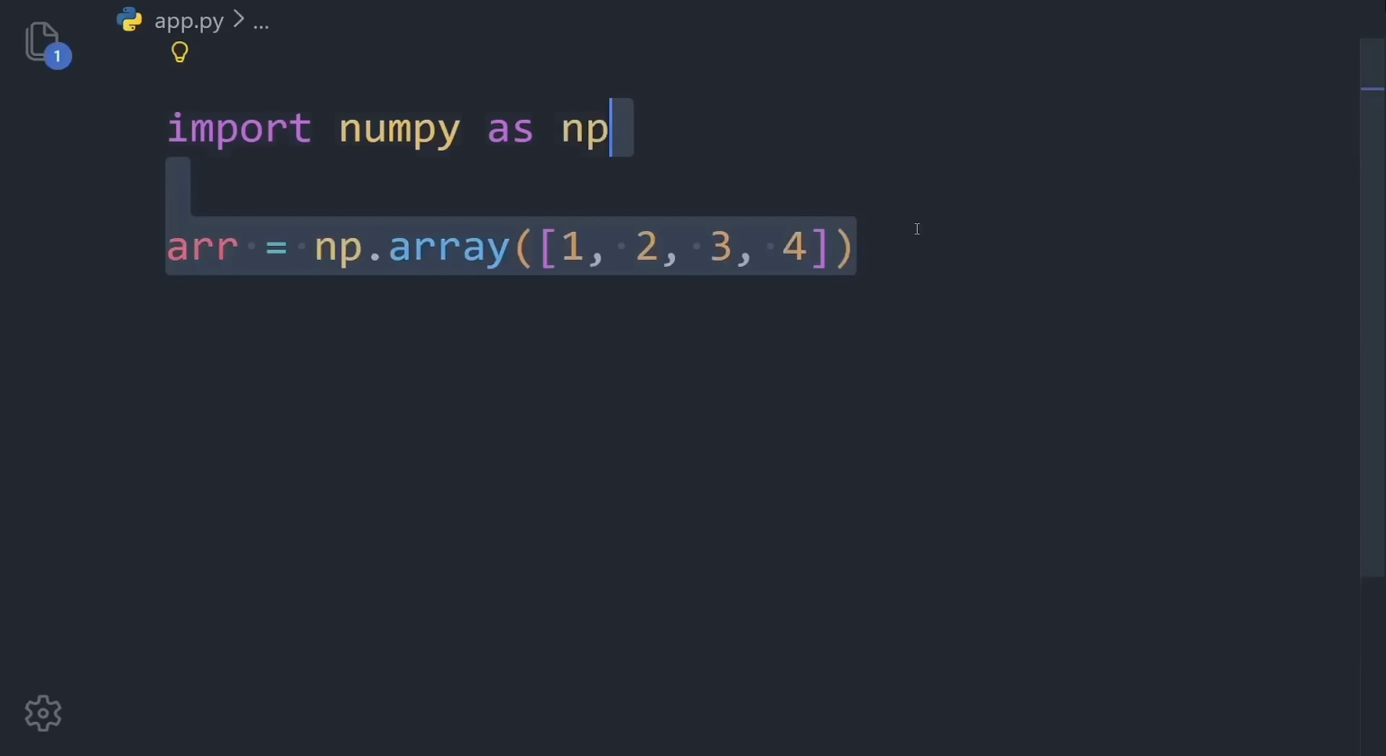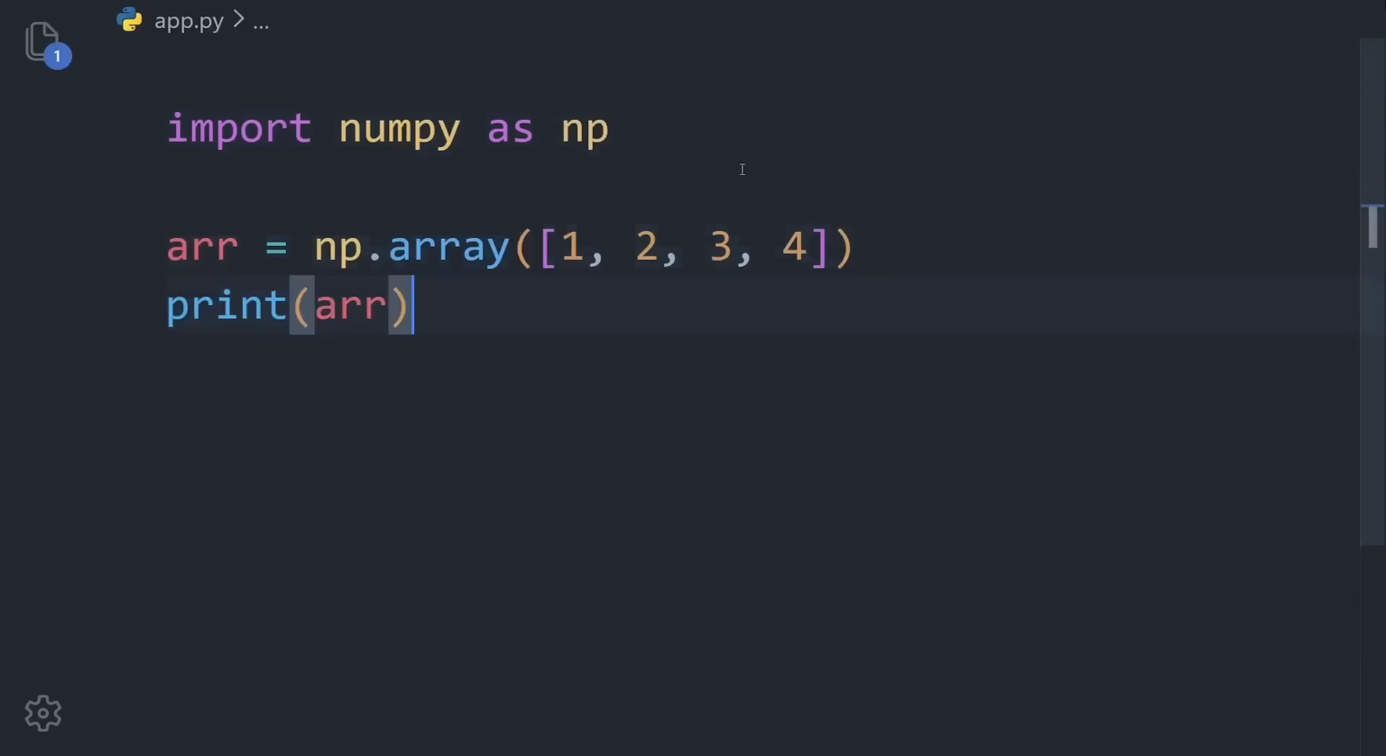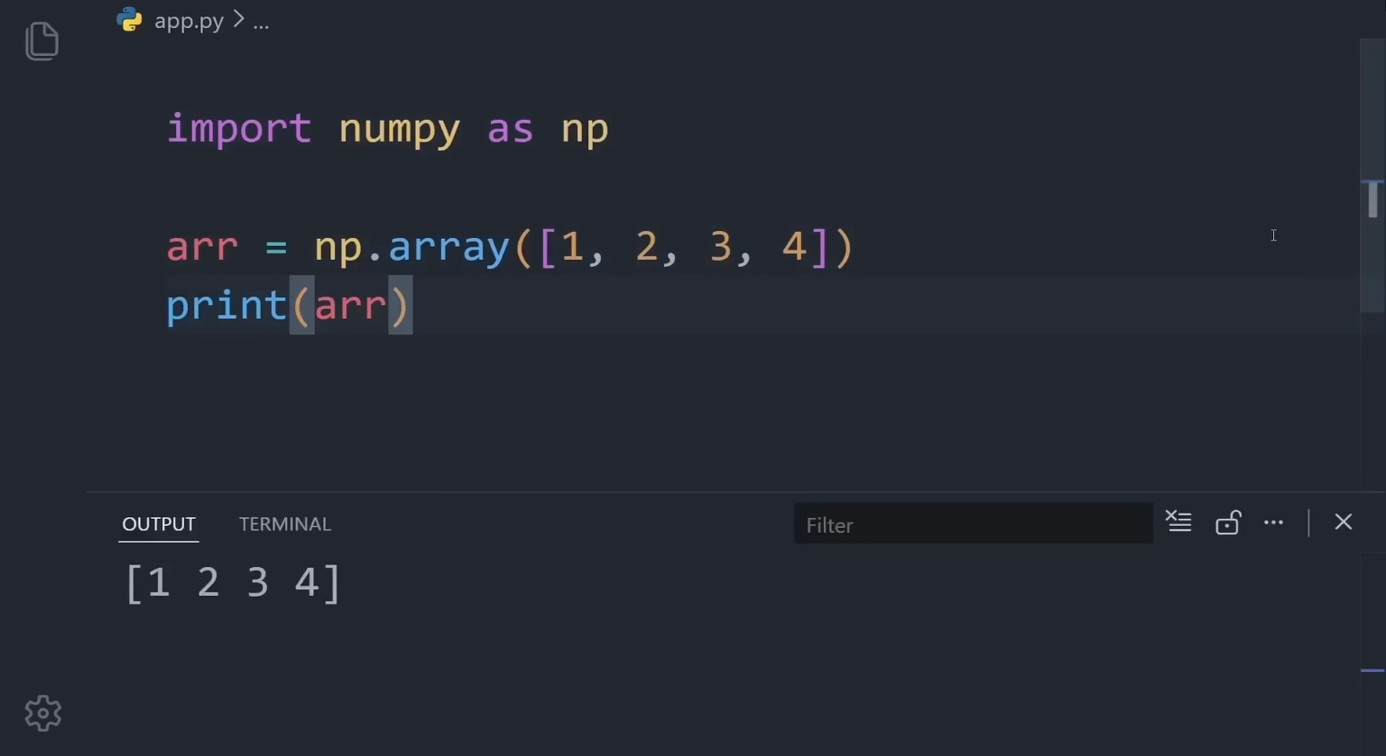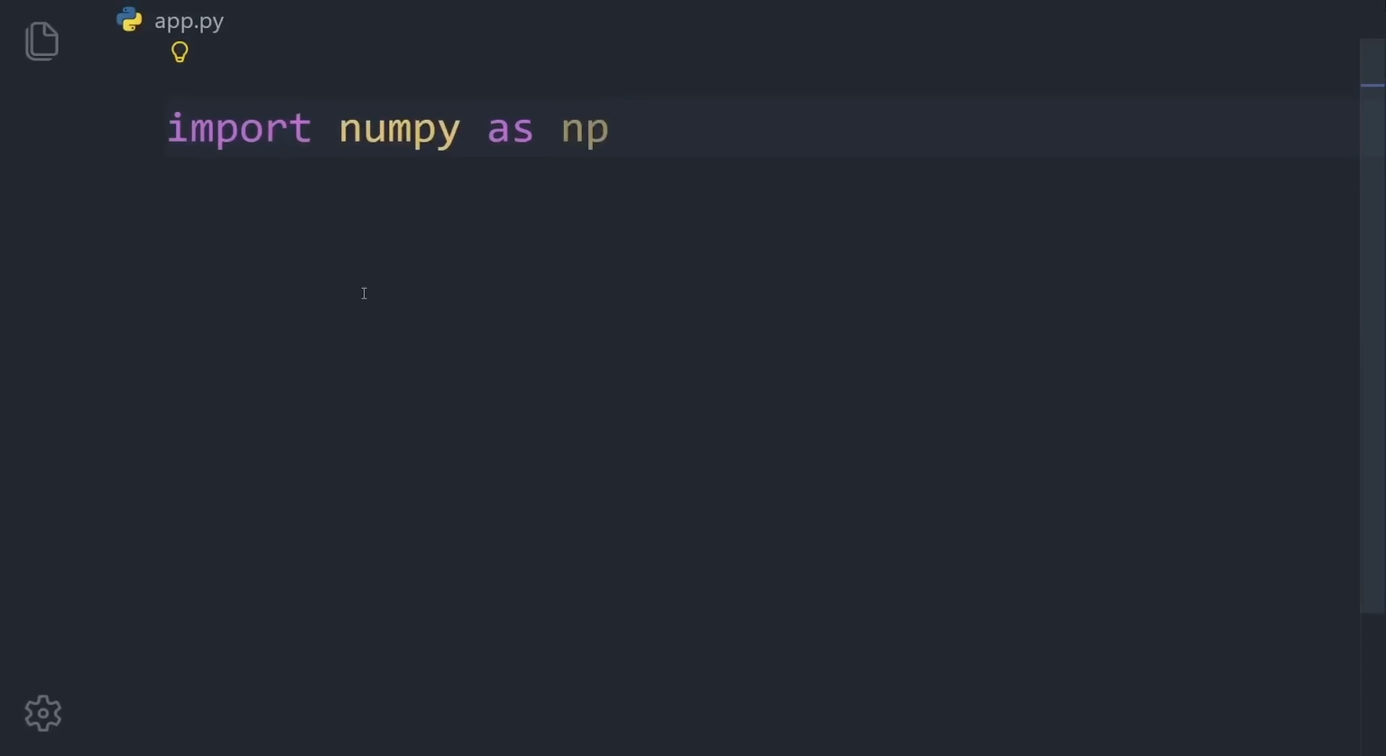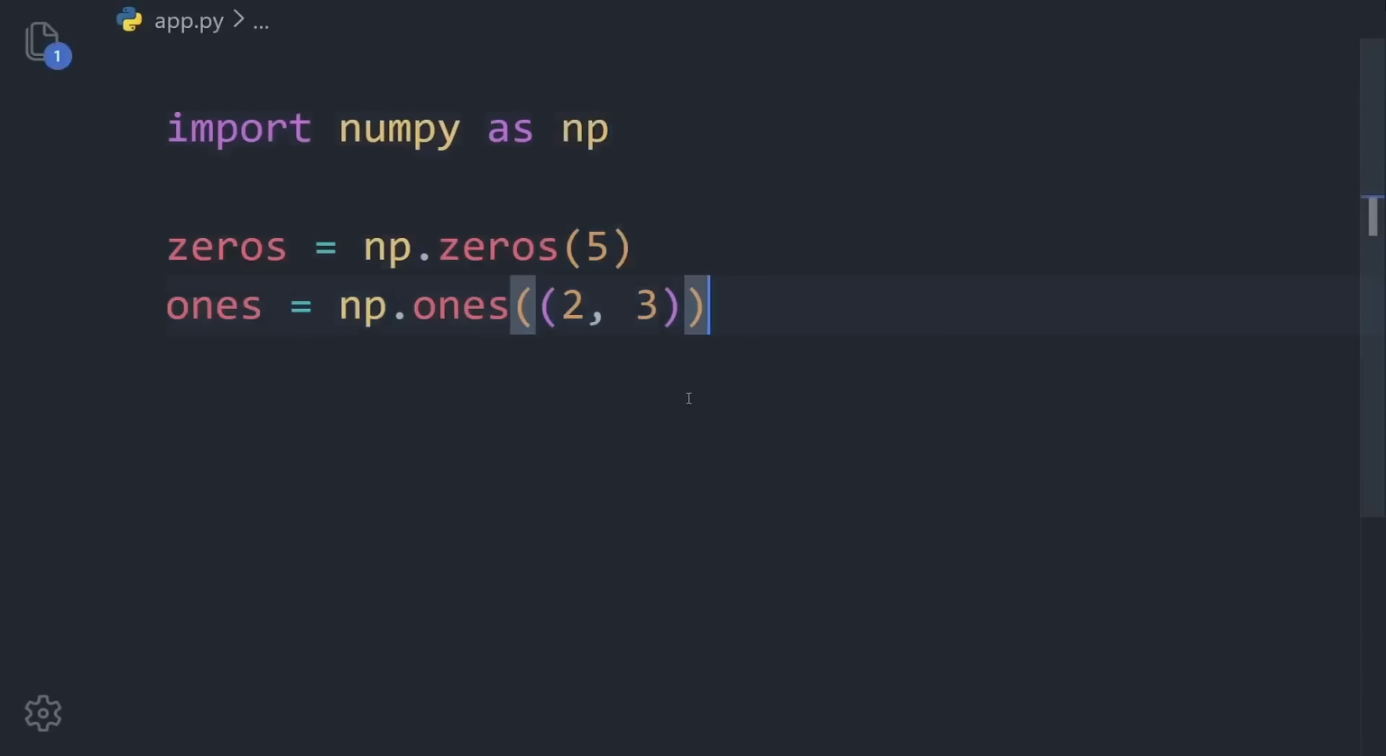Let's start with your very first NumPy array. This is the foundation of everything else you'll do, and it's simply a structured list of numbers. When you run the example, you'll see your array printed clearly on the screen, confirming that NumPy is active and working. After that, you'll learn how to generate arrays filled entirely with zeros or ones.